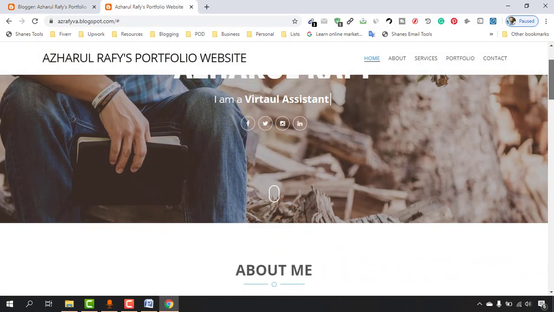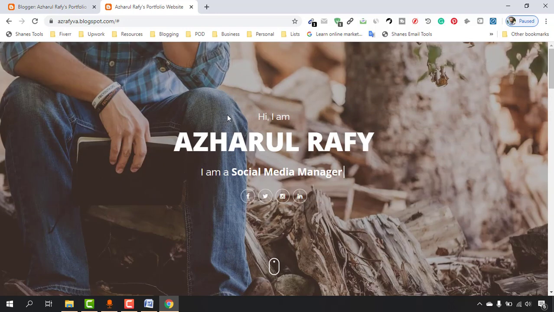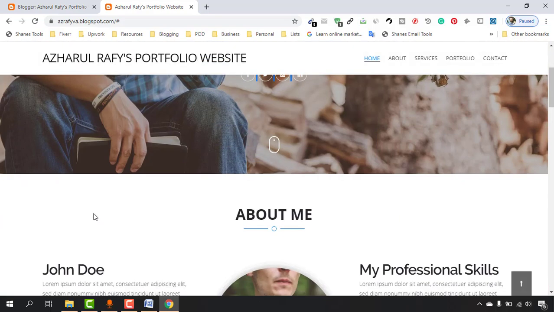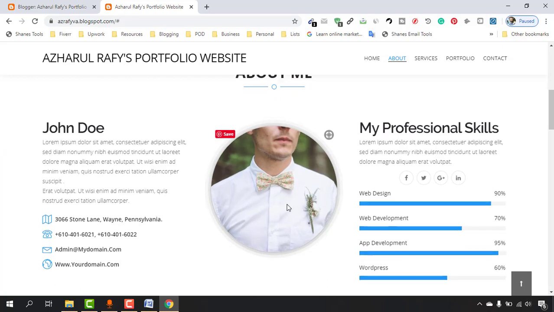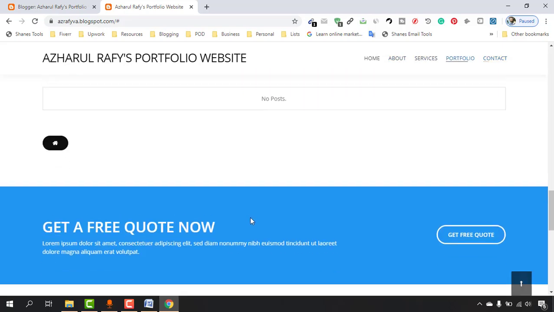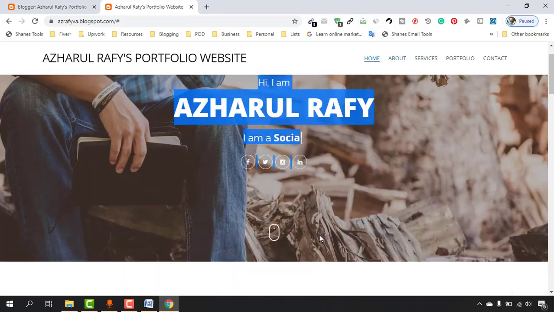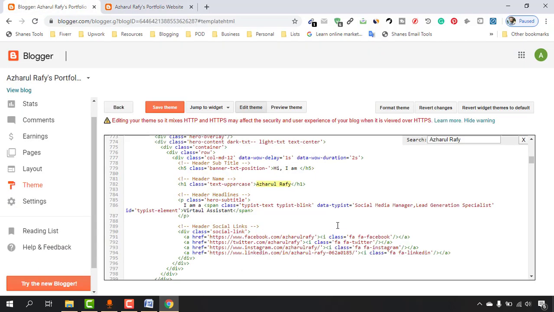Now it's time to go a little bit down. We have to work on this about me section. Actually, we are going to work on all of this text first, and after that we are going to work on this background. We are going to change our profile picture and this background and every other background that's available here. All right, so let's move on and copy about me to find this section in the Blogger backend.